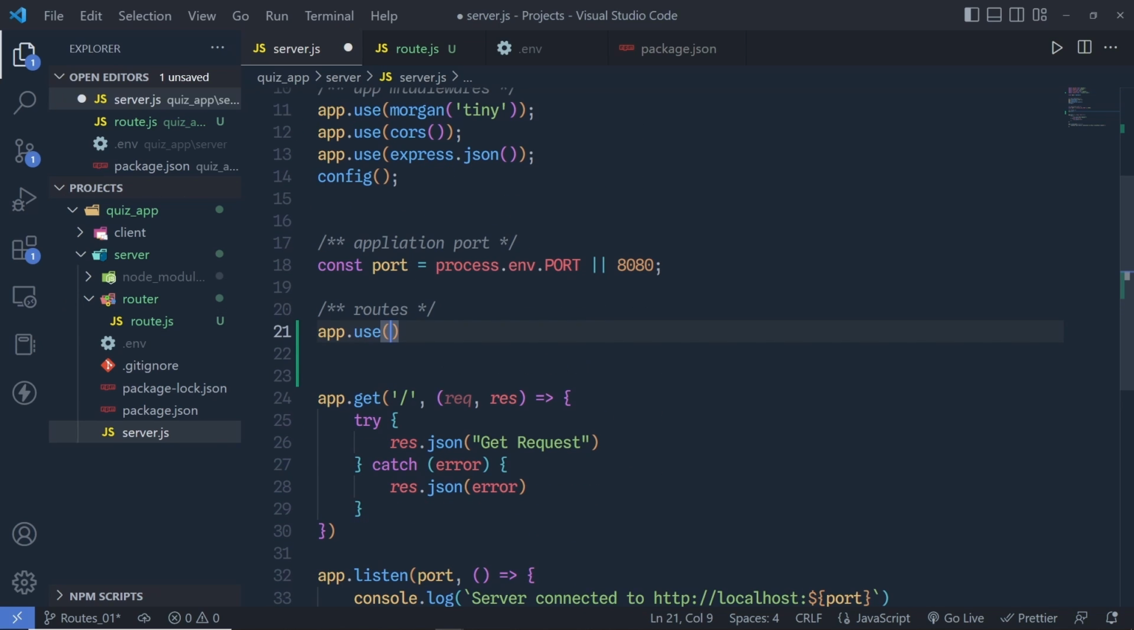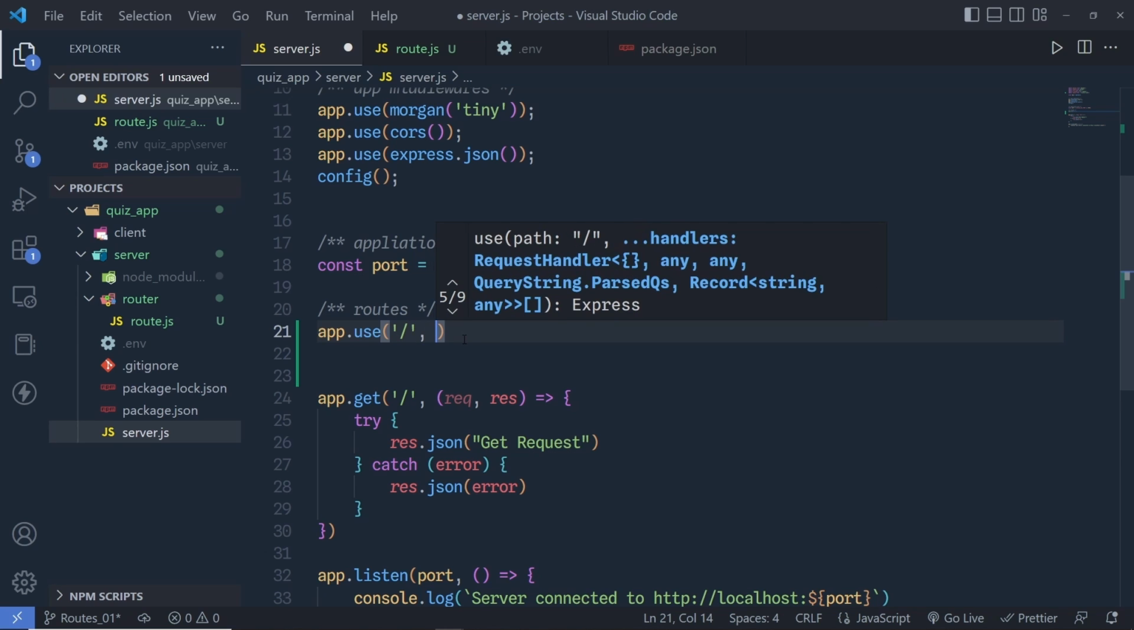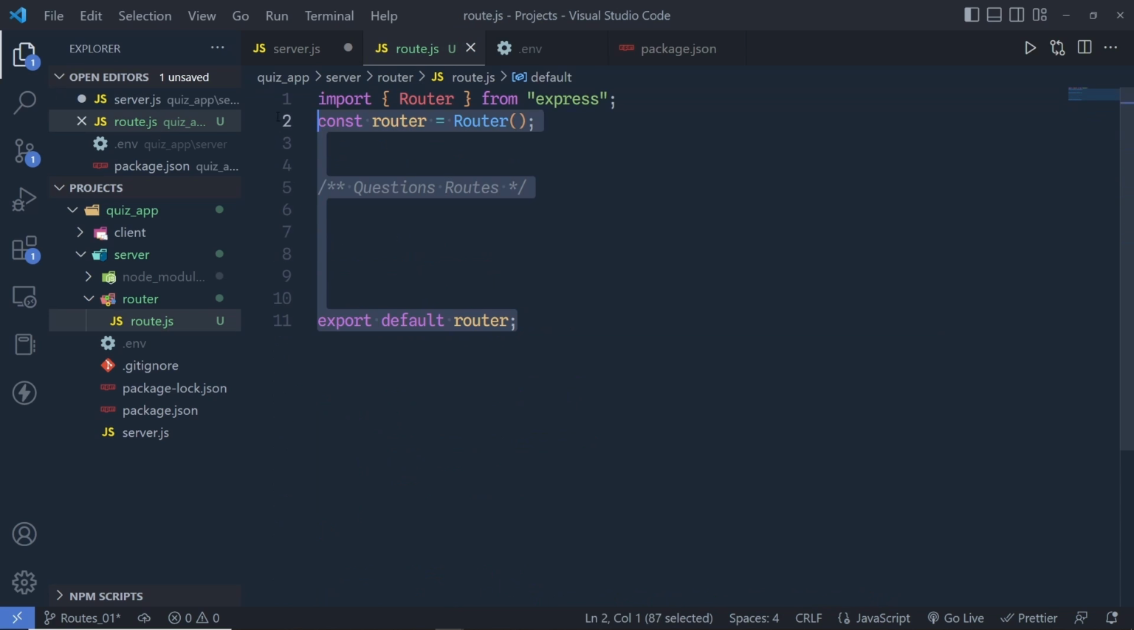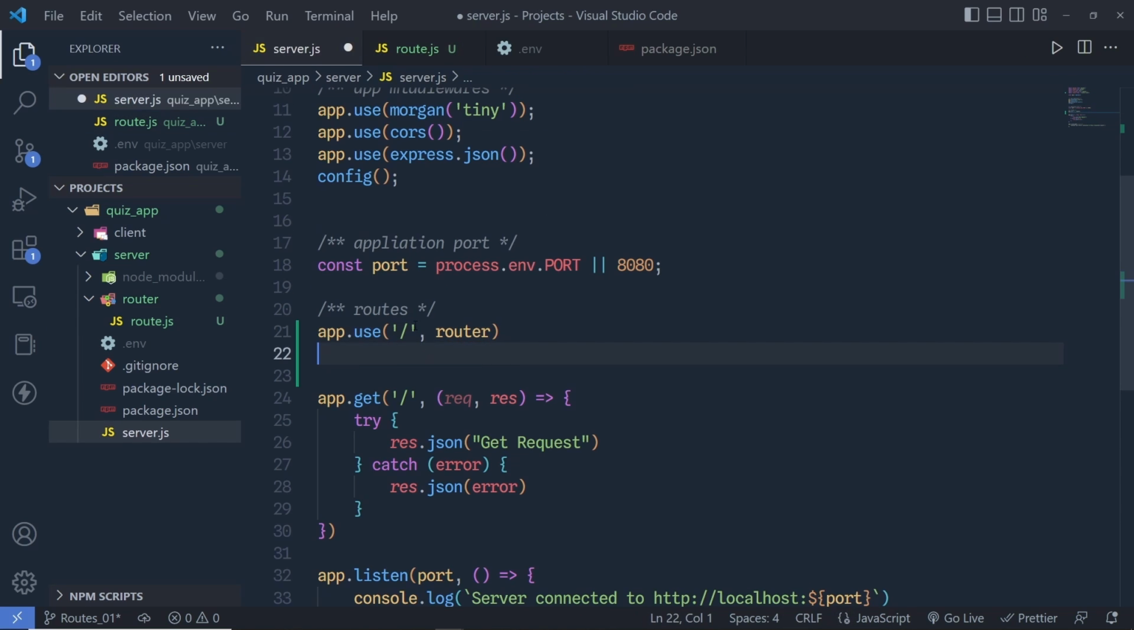But I need to specify a path here. So as a first argument, I'm simply going to specify a single quote, then /, then a comma, and then the router. Now, all the routes we are about to create inside this route.js file belong to this root path, but I don't want that. I already have a root path get request here. Everything we are going to create inside this route is all about an API. Let me add a comment and say APIs. So I'm going to add the API endpoint. Anytime you want to access your API, you have to specify the API endpoint and then your route path.